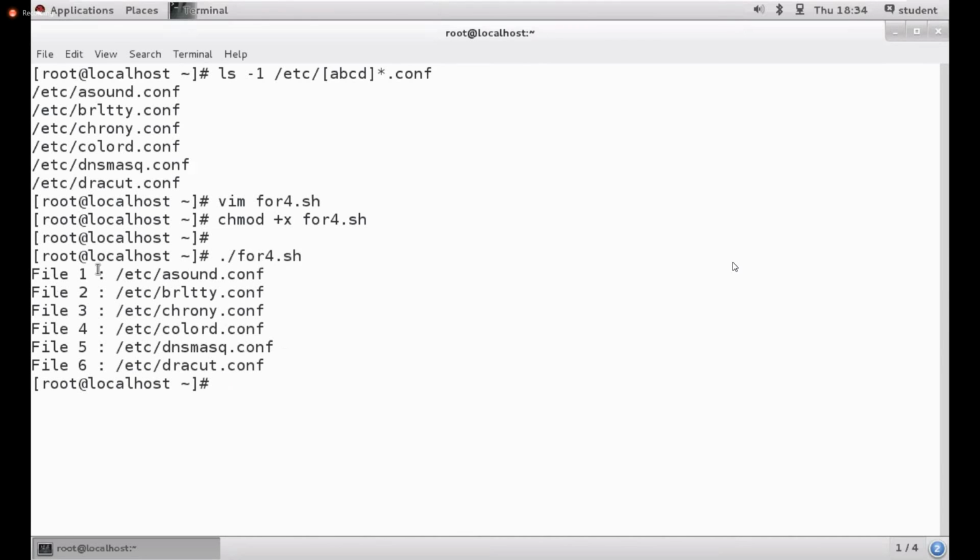Got it. File 1, /etc/asound.conf. B letter, C letter, C, D letter, and D letter. Clear, guys? Good.